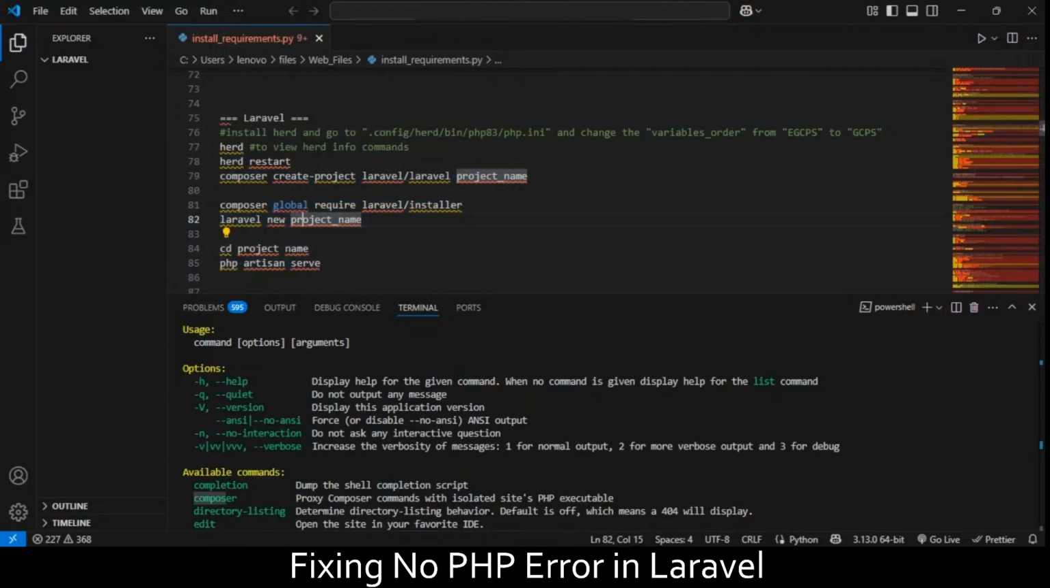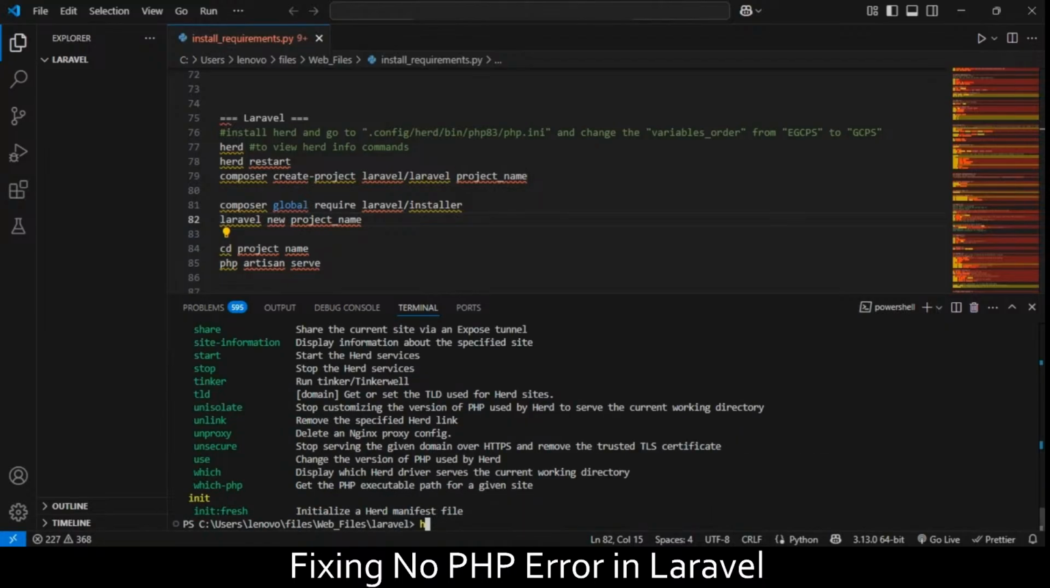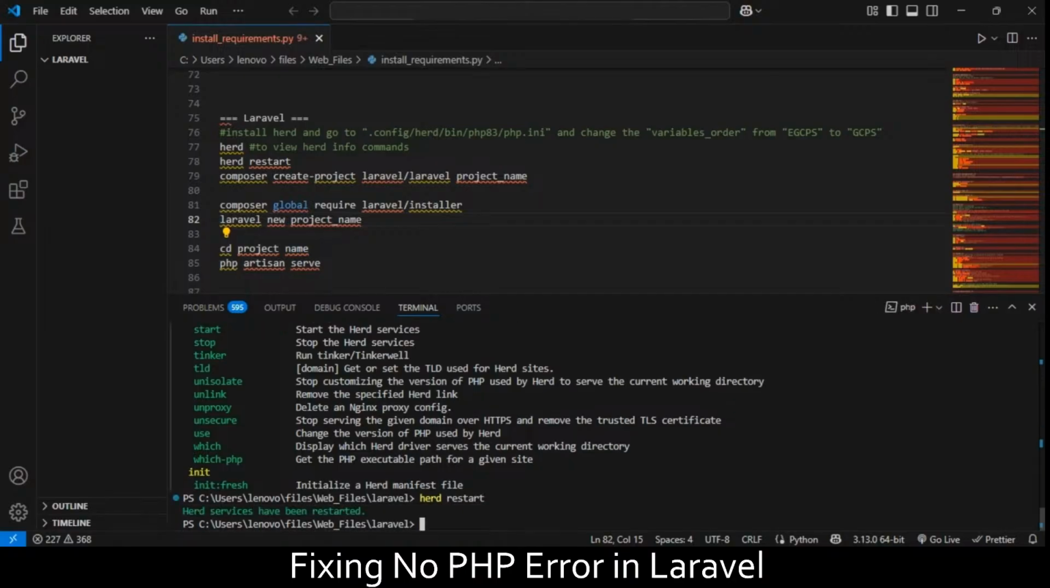So that's probably just the basics. I'm just going to try running herd restart. As you can see, herd services have been restarted. So basically that's it for fixing the PHP not installed issue on your Laravel, despite having PHP installed previously, probably from a different package or something.